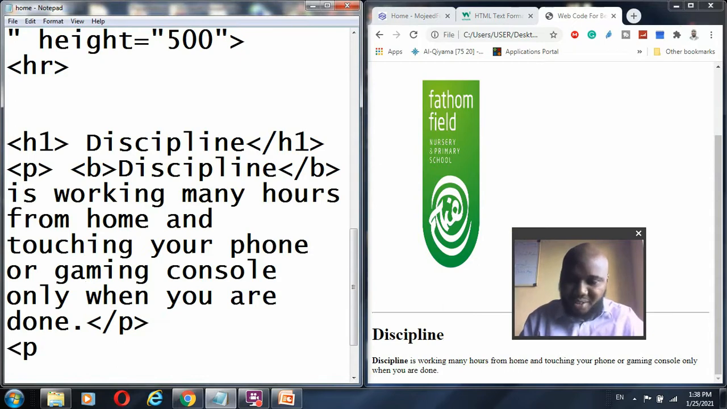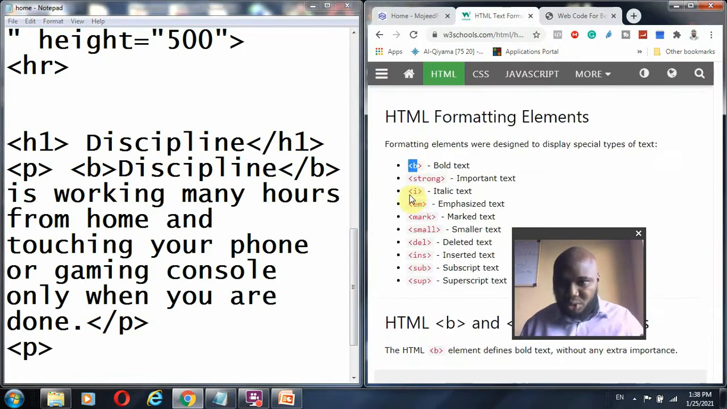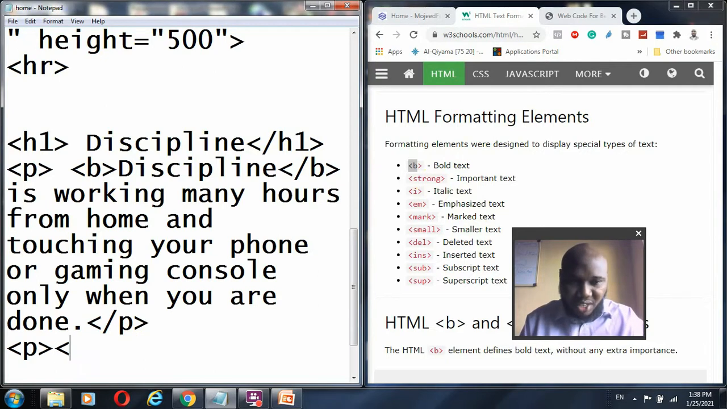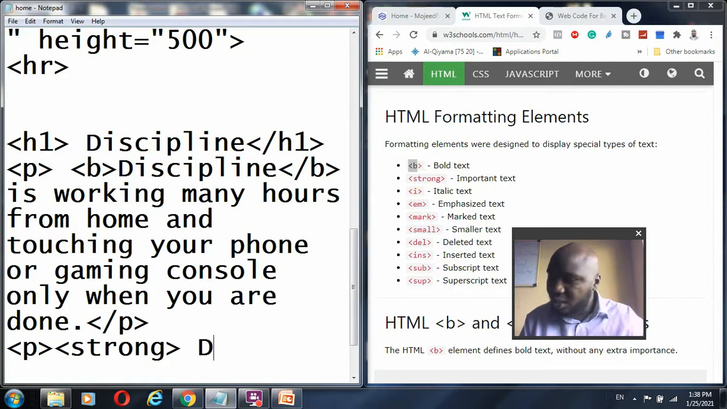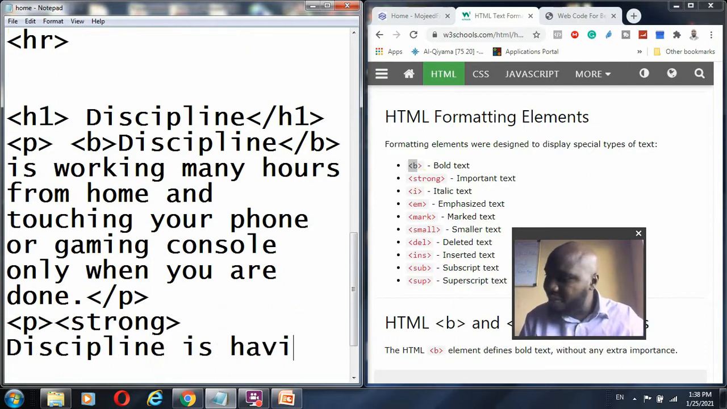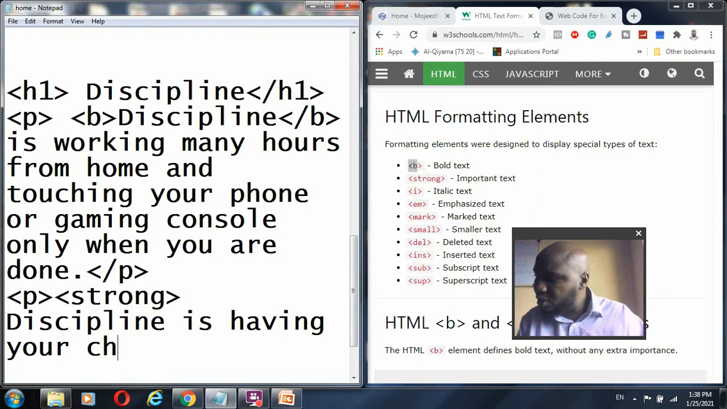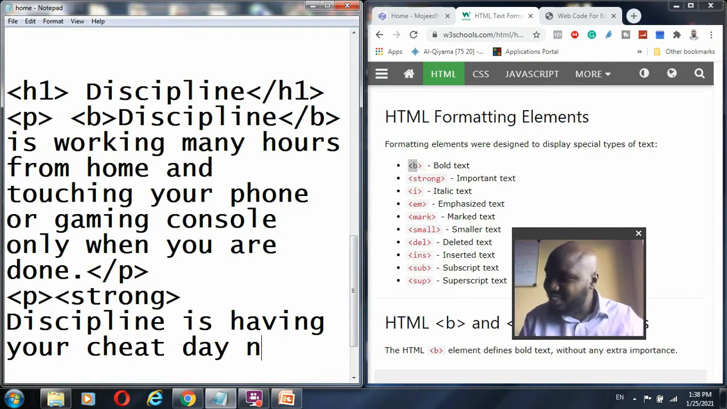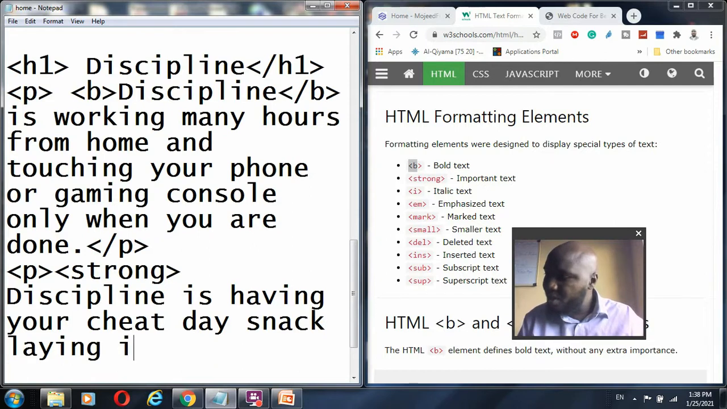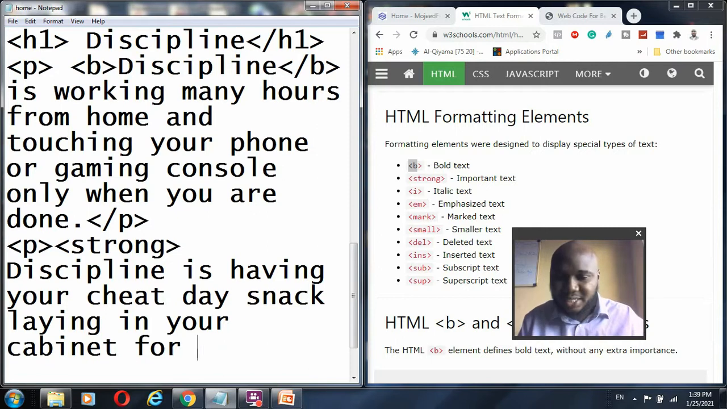So let me create another paragraph, and let me look for another attribute. Strong is important text. Strong is just like bold. Let's see how it's going to look. So I'm going to create a strong tag. I close it, strong, and I'll say discipline is having your cheat day snack laying in your cabinet for 6 days. Okay, that is discipline.